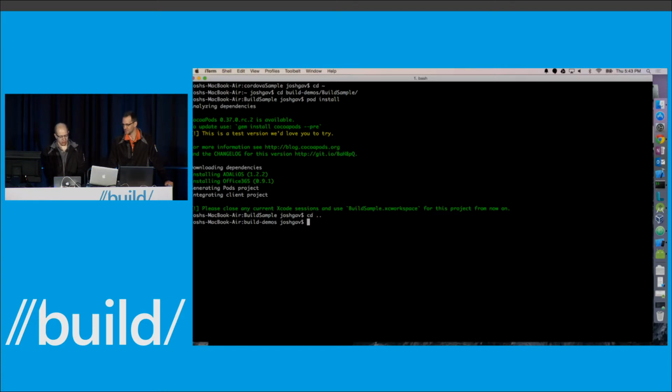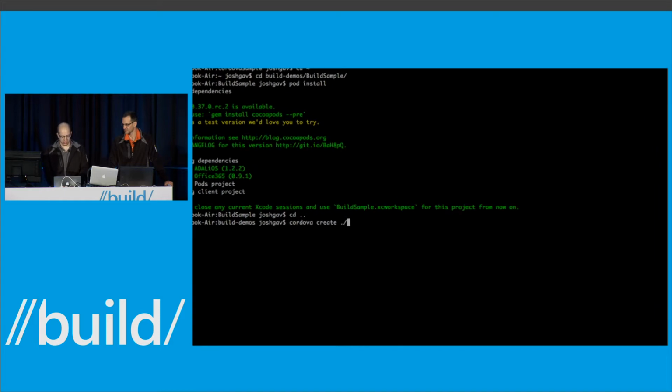So let's CD back out here. We're in Build Demos. So Cordova, if you haven't installed it before, you will need to install Node first. But then, once you've got Node installed, it's just npm install -g cordova, and you'll get the Cordova client. To create a Cordova project, you just say cordova create. I'll zoom in a little bit so you can see. We'll put it in cordova-sample-3.